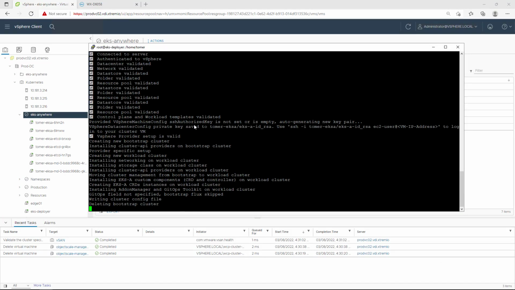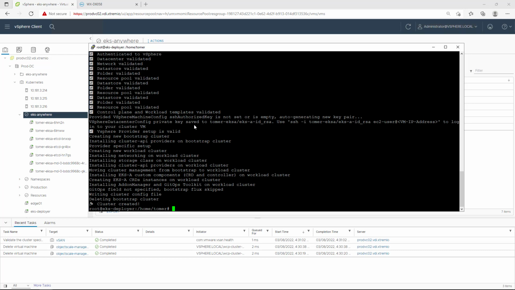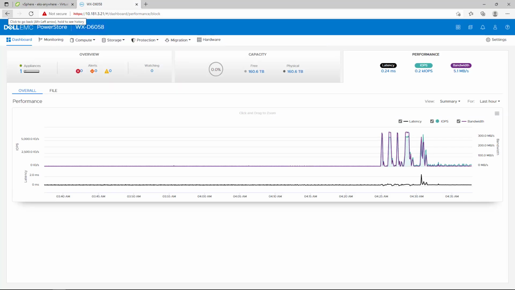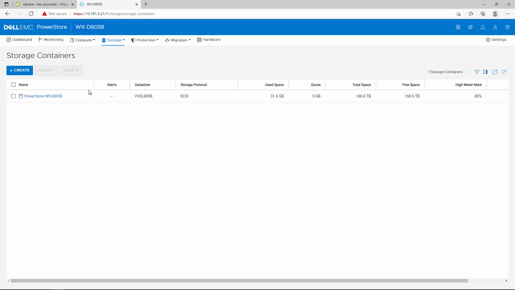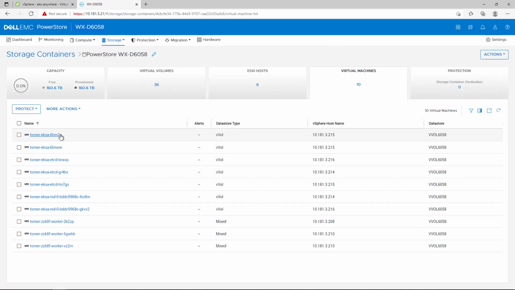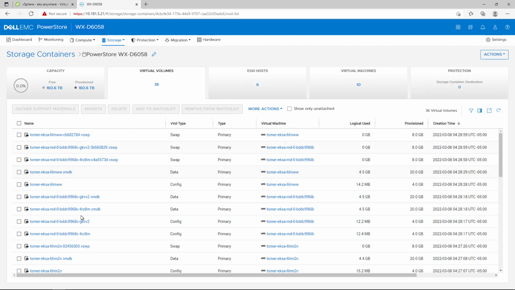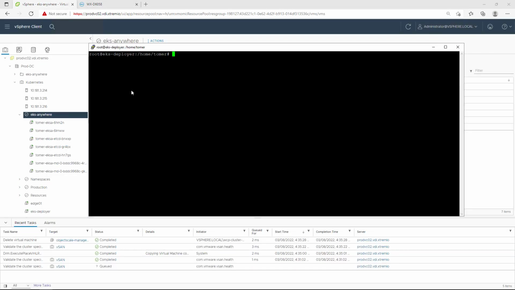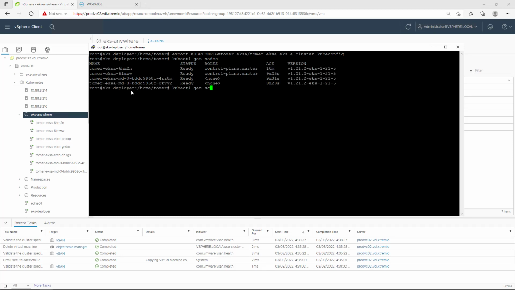As you can see, the process completed successfully and our EKS cluster is ready. By navigating to PowerStore Manager, we can see the performance during the deployment. By navigating to the vVol data store, we can see the virtual machines that have been deployed, as well as all their virtual volumes. Now, let's connect to my EKS cluster and deploy an application.